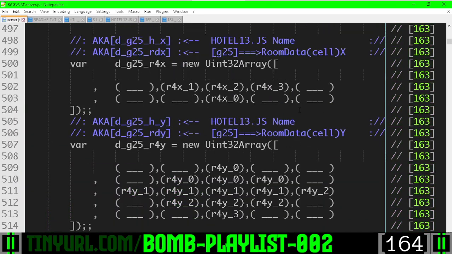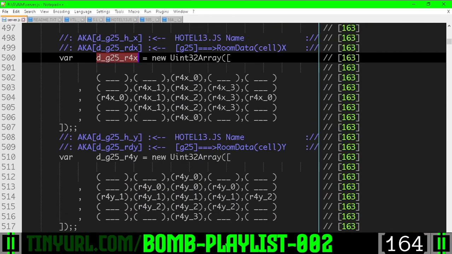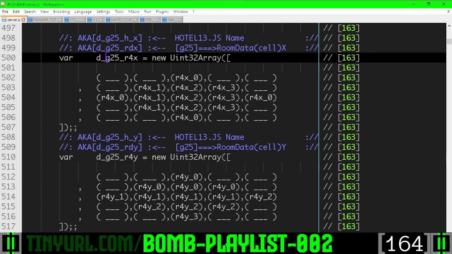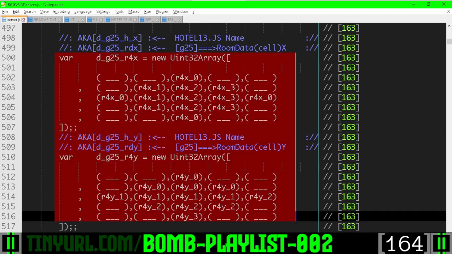We have a lookup table here. Paired lookup table G25 to R4X and G25 to R4Y. This is the rendering layout position converted to a data layout position. They are paired arrays. They need to be used together.